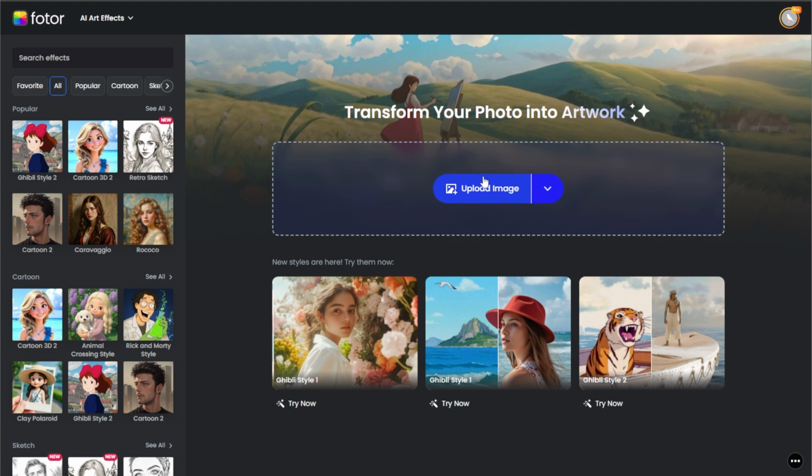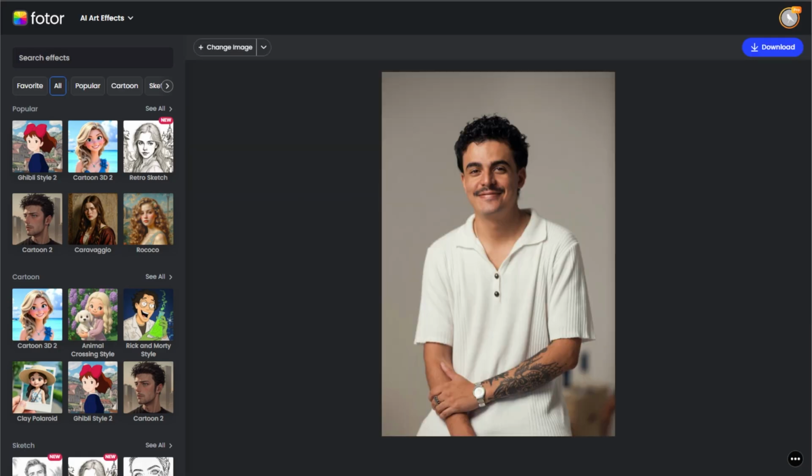Then click the upload button or simply drag and drop your image into the workspace. Make sure to choose a clear front-facing photo of yourself or someone else. This will help the AI generate more accurate facial features in South Park style. And make sure the face isn't heavily shadowed or blocked.